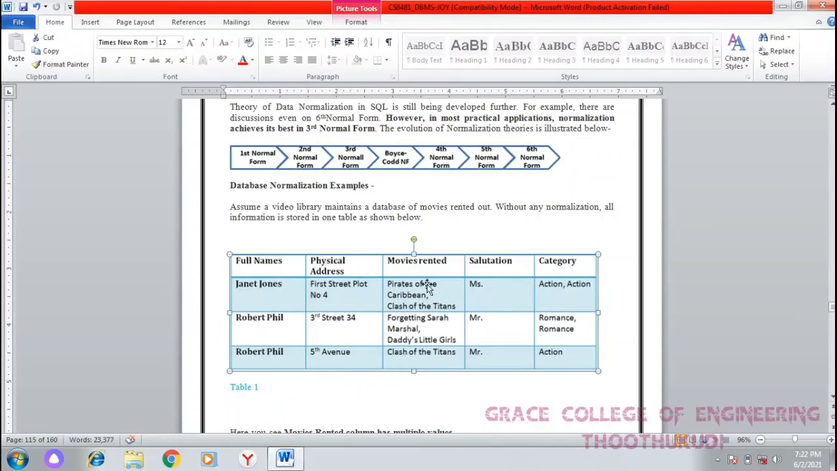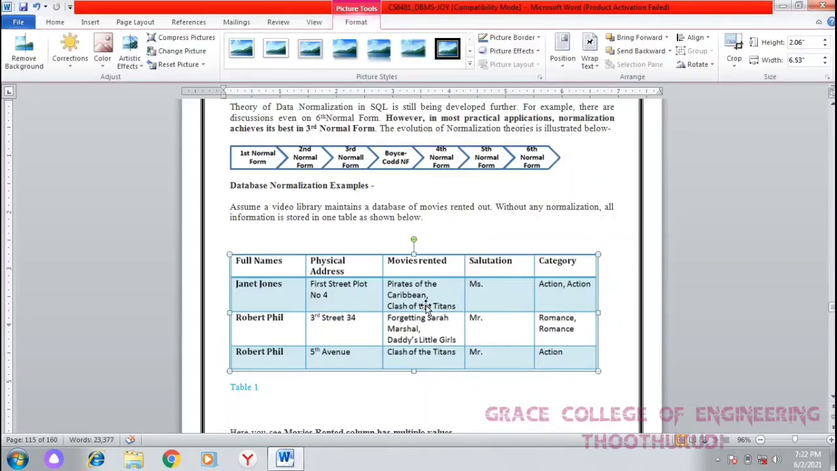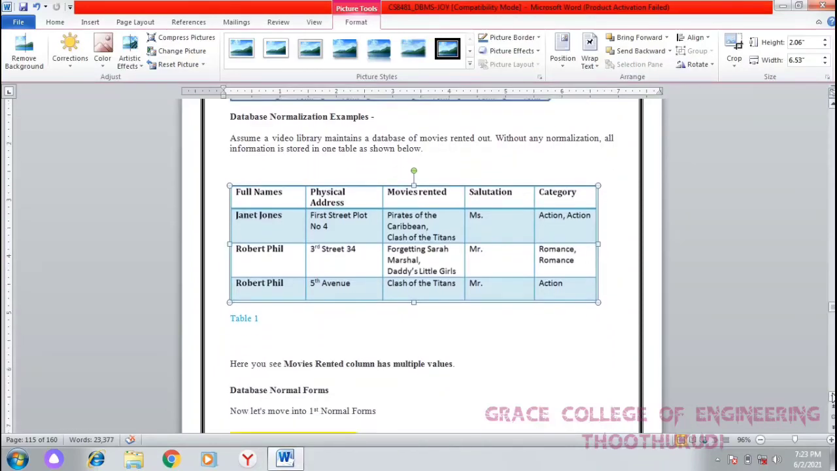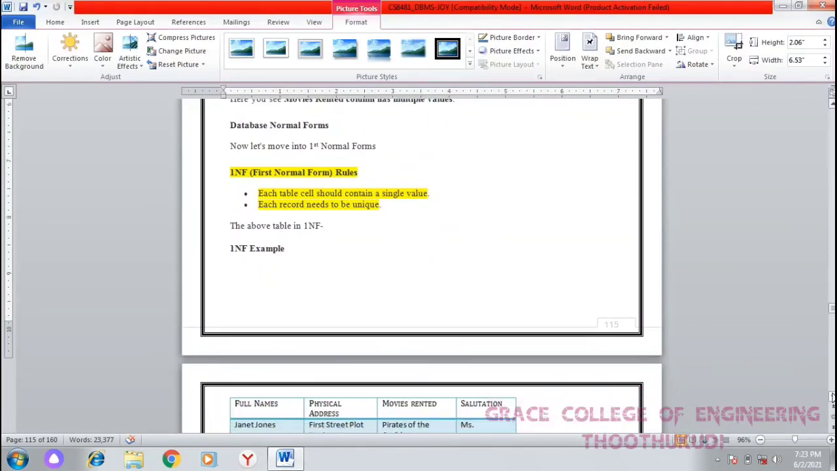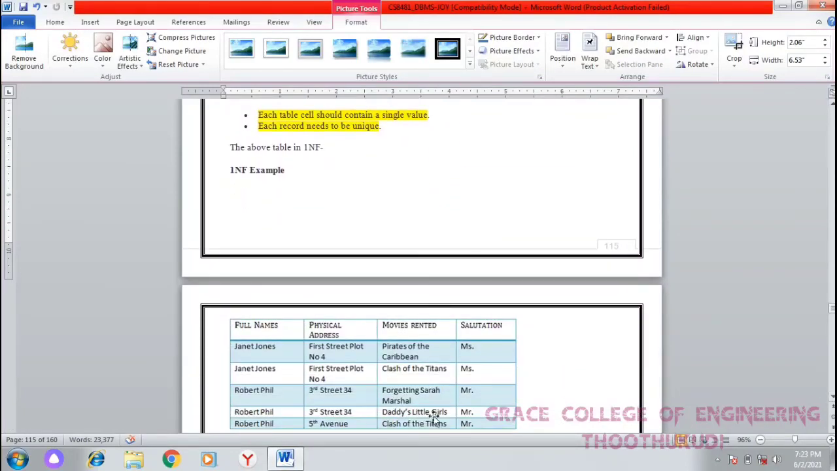In that example, the first row has two movies rented: Pirates of the Caribbean and Clash of the Titans. So it should be divided into two rows. In the same way, the second row in the same table has three values, and it should be separated into three rows. So in the first normal form, the multivalued attributes are separated. This is the first normal form concept.